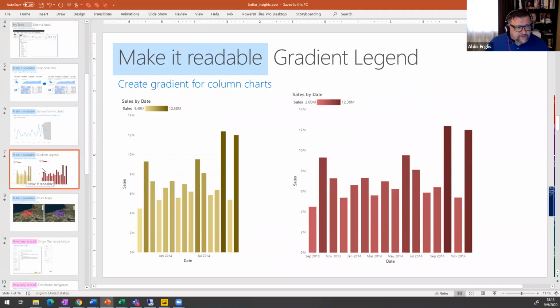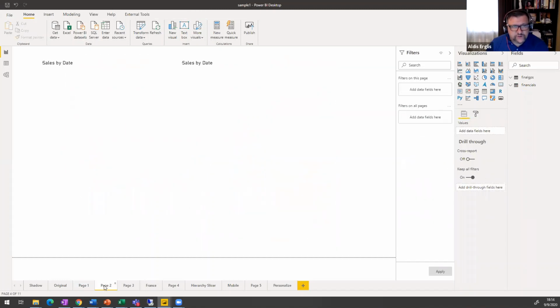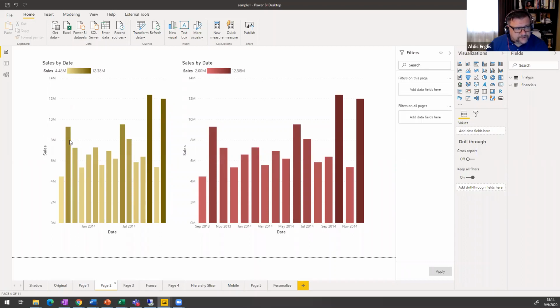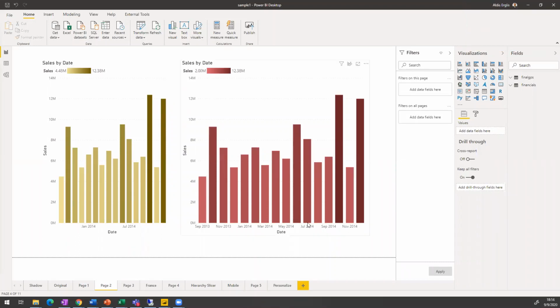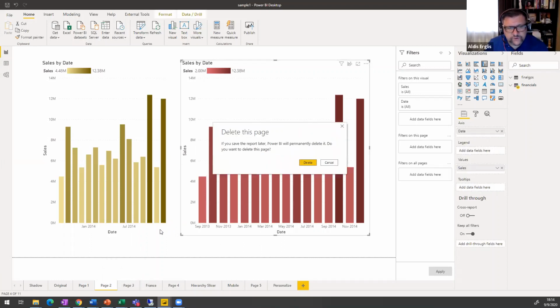The next function in the make it readable section is a gradient for a column chart. You see that there are some values, and we have a gradient, where the lowest value is a very light color, and the highest values are in a darker color. Let's see how we can create this kind of chart. Here we have examples, but I will create it from scratch to show you.